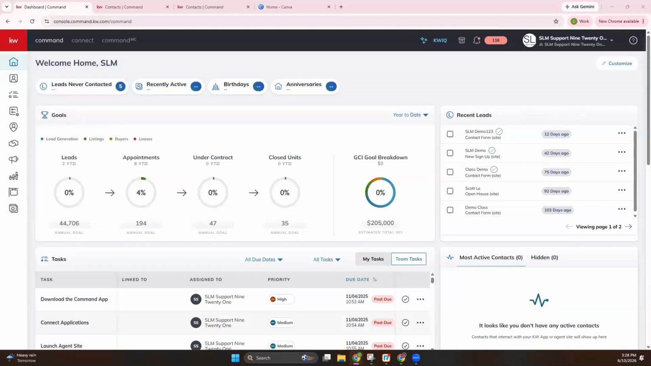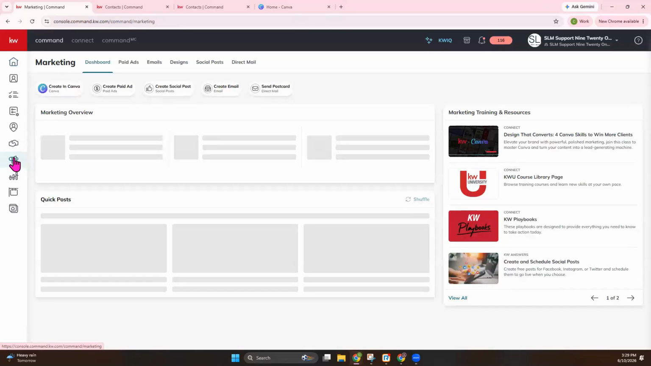Today, I want to go over with you how to create and schedule a social post in Command using a Canva design. Okay, so the first thing we want to do is, of course, log into our Command platform, and navigate to our new marketing applet. There's a new applet that is called Marketing. It is a combination of your old designs applet and your campaigns applet merged into one. So we're going to head there to Marketing.